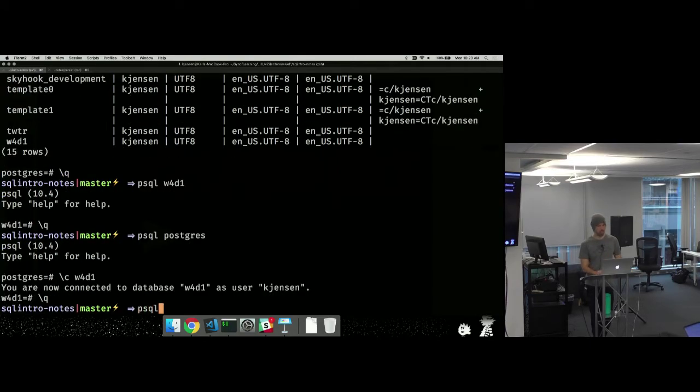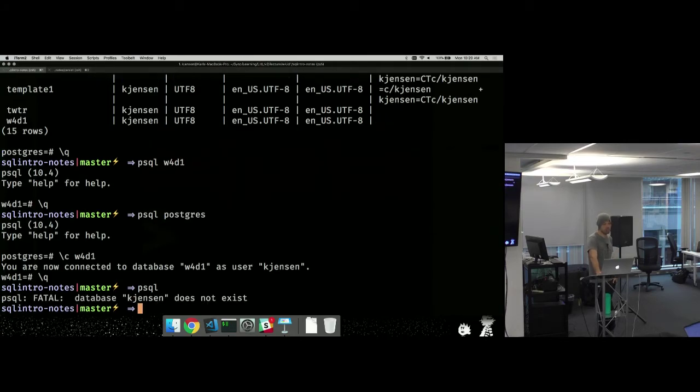If I just type in PSQL, it's not going to work for me, but it's going to work just fine for you. I run this. It says database K Jensen does not exist. I didn't tell it what my database is, so it assumed that it was the same as my username. In the virtual machine, what's your username? Everybody know? It's Vagrant. Vagrant is your username. There's also a database called Vagrant in your Postgres install. So if you type in PSQL, you're going to connect to that Vagrant database. But you can also create any database you want and connect to it just like I did. That's fine.